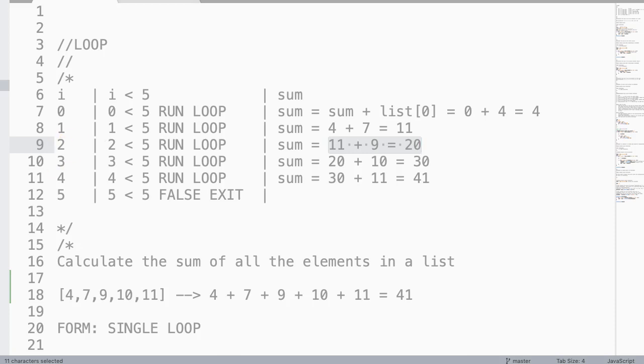We apply our change. i becomes 3. 3 is less than 5, so we run the loop. So sum, which is 20, plus list at 3, which is 10, gives us 30. i becomes 4. And 4 is less than 5, so we run the loop. The sum, which is 30, we add list at 4, which is our element at index 4, and we get 41, and i becomes 5. Is 5 less than 5? That's false, and we exit our loop.